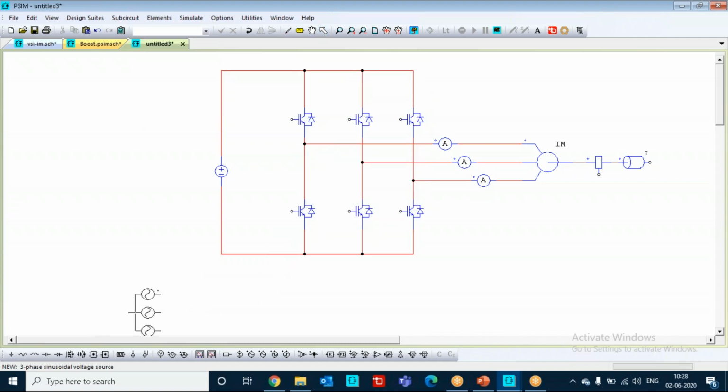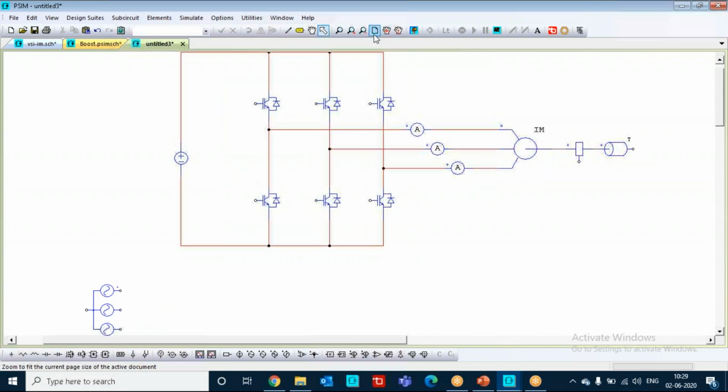Place it a little distance from here, and after that press exit. If you want to fit whatever elements are there on your screen, so you can see them properly, you can go for the zoom to fit page option. It will automatically fit all the elements to the page size.